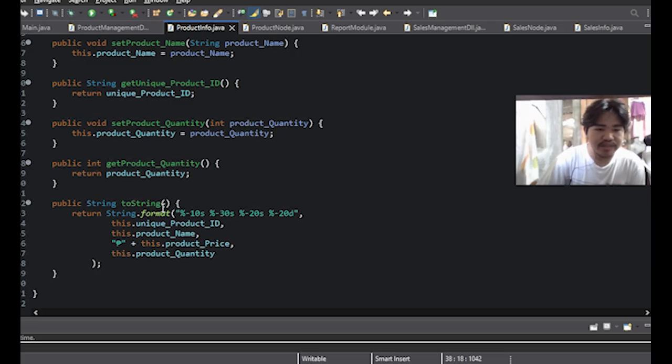The toString method provides a readable formatted string showing the product ID, name, price, and quantity. This is useful for displaying product information.